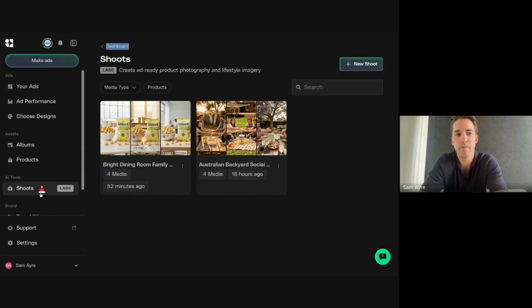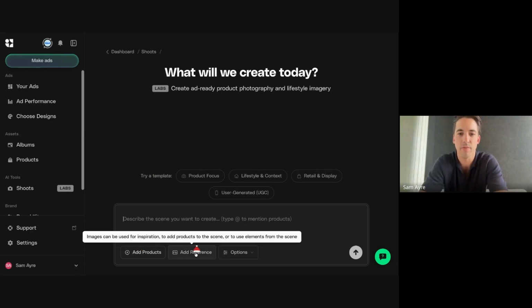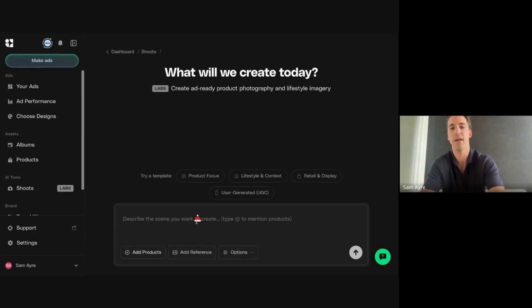Just to recap, it's Shoots, which is on this left-hand side. You just hit new shoot to start off with. There's templates that you can use from a prompt point of view, but you enter your prompt in. You can add products, references, there's your options, and then you choose your selects, and then you can create ads from that.